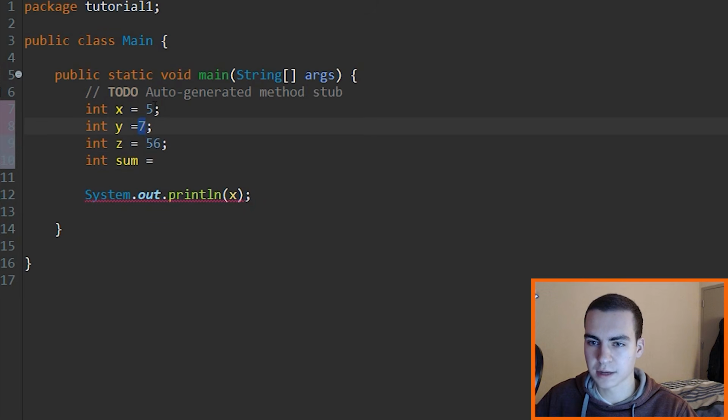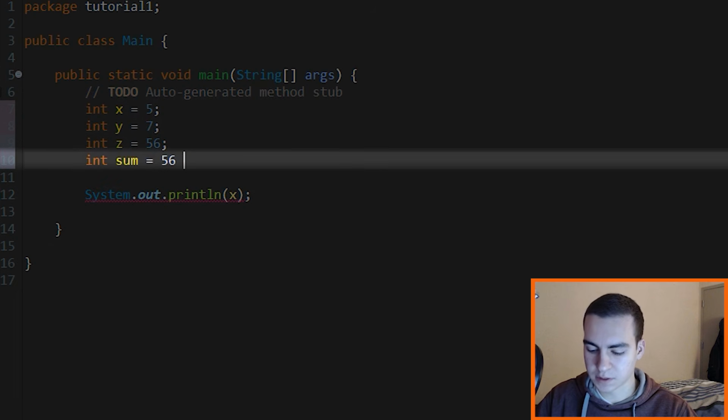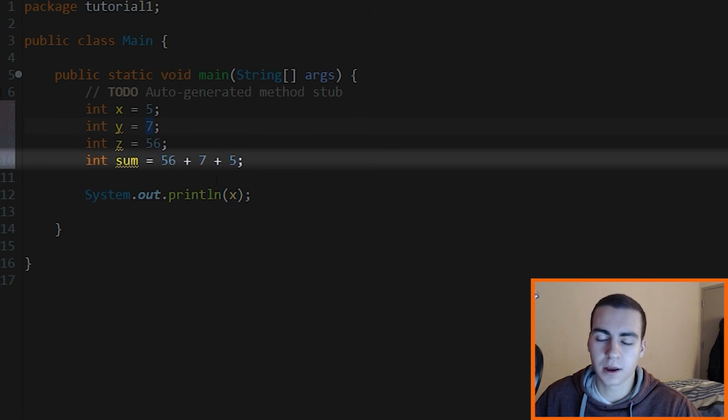So 56, 7, and 5. But I don't want to write like 56 plus 7 plus 5, okay? Because that's the value of these variables. This works fine, but what if I were to change this variable y? Well, that means I have to go down here and change this as well to whatever I changed y to. What if I want to change x and y? Well, that means I have to change both of these.